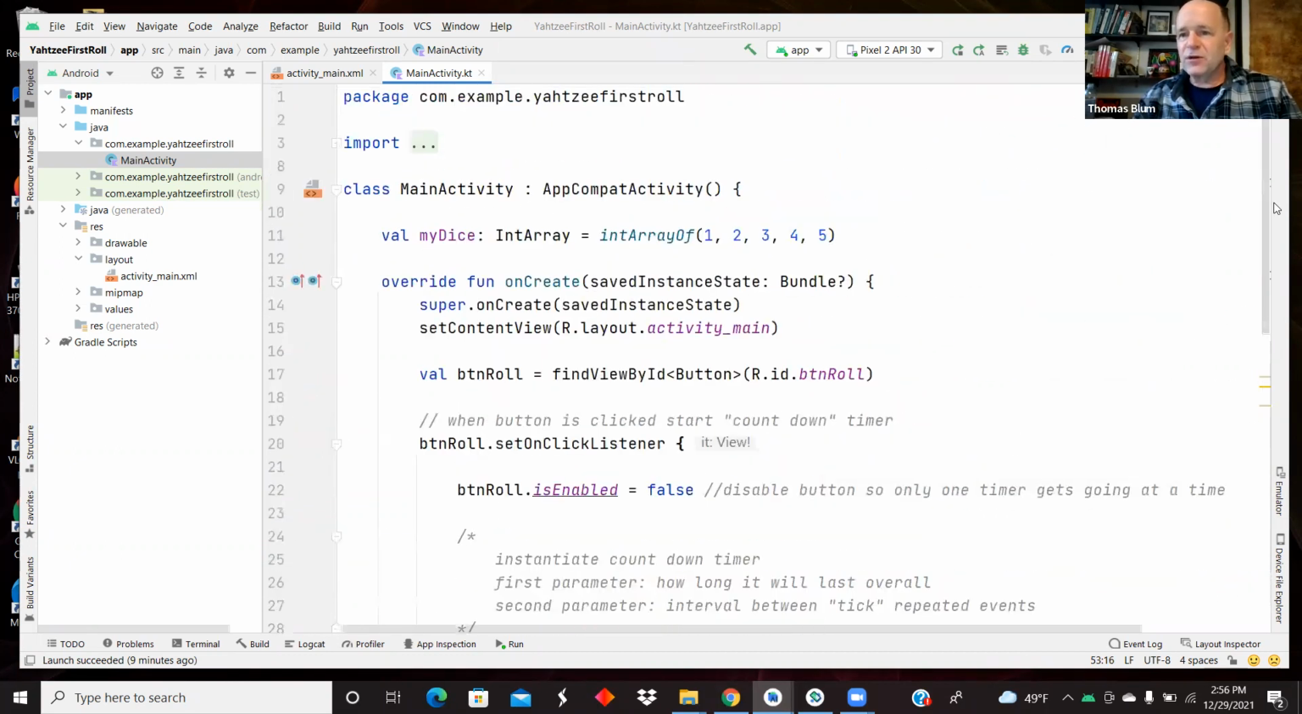Okay, so that's what I wanted to show you. There's nothing new, just sort of bringing some things together that perhaps we haven't seen in a while.